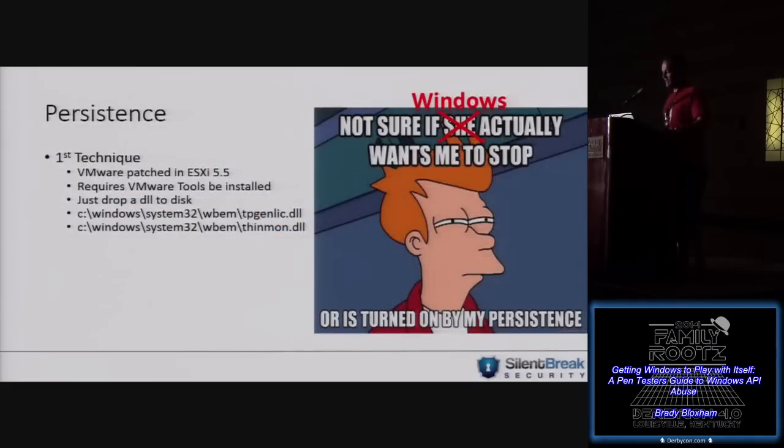So the first technique was actually kind of a funny story. It wasn't very funny at the time, but I found this technique using VMware Tools, probably a year or two ago. Basically all you have to do is drop either of those two DLLs, TPGenLic or ThinMon, in that directory. If VMware Tools is installed, which is on a lot of boxes, if the organization runs VDI or any sort of virtualization, these DLLs will get loaded on boot. Awesome persistence technique, right? No registry modifications, nothing. Pretty stealthy. So DEF CON rolls around and I'm preparing my talk and decide, hey, I better test this for the demo.